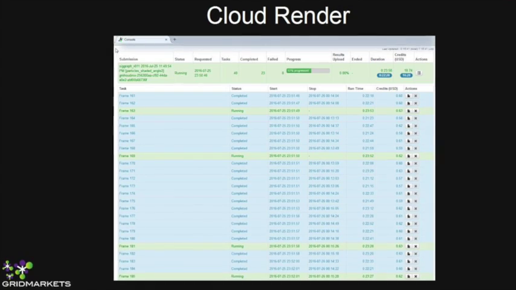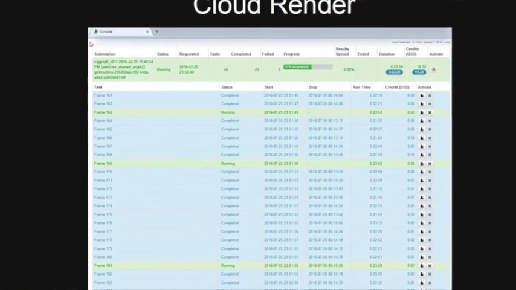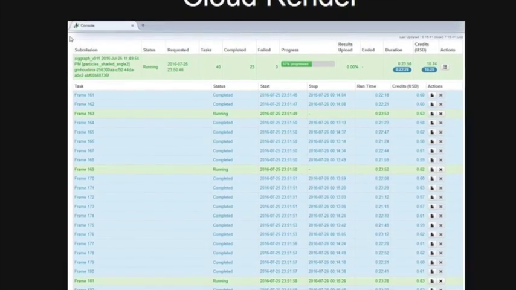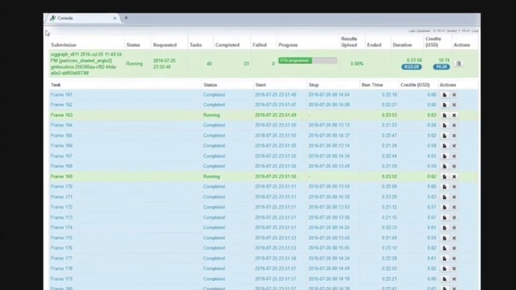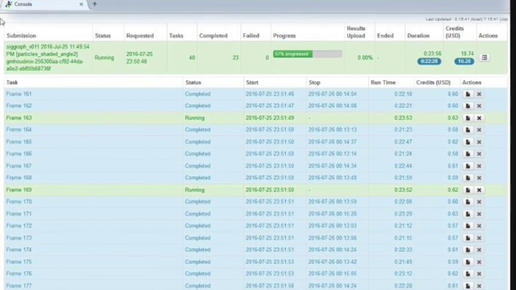So once you get it all submitted, this is the render window from GridMarkets. You can see it's in progress, and most of them were completed. And yeah, frame time's pretty good. It's about 20 minutes for most of those frames, so really quick.